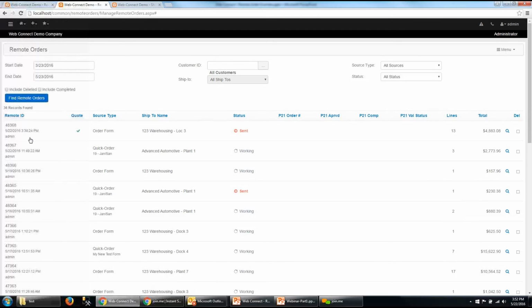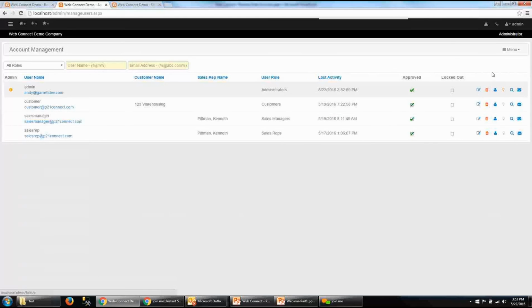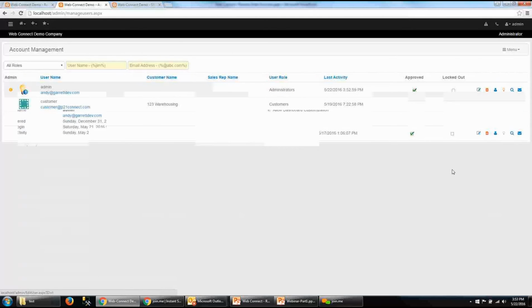Let's go to, in fact, I'll just jump into the user management section and show some of the capabilities that are associated with each user that's out there. So I'll just edit my account. I think I wanted to turn on the ability to edit pricing on a remote order form anyway. So this is where you would edit the various permissions for a user throughout the WebConnect system.